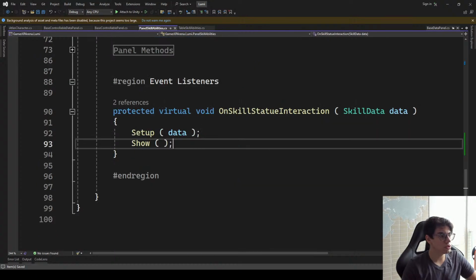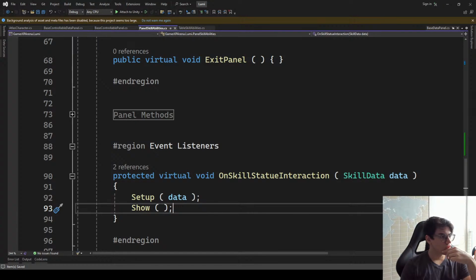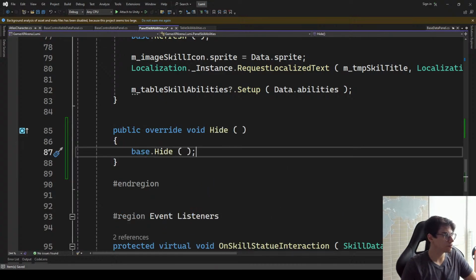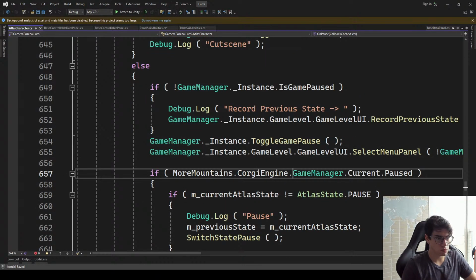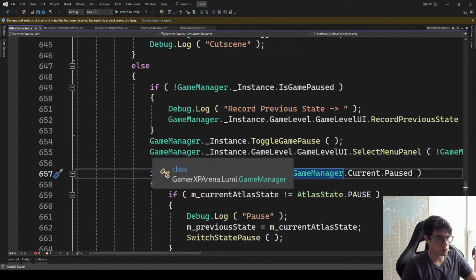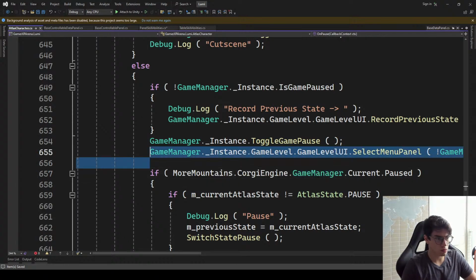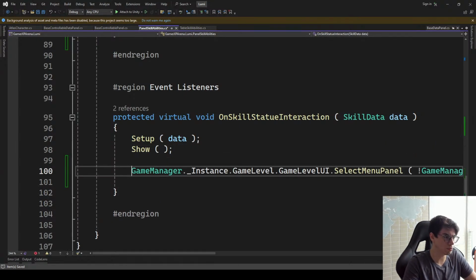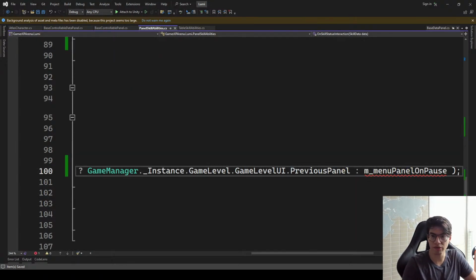So going back to this, we also should have a little system to deactivate this. So public or override hide. Okay, so we'll show the panel and then reactivate it. Let's do that first. Then I will do the deactivation as well.